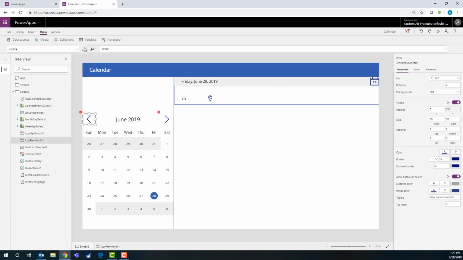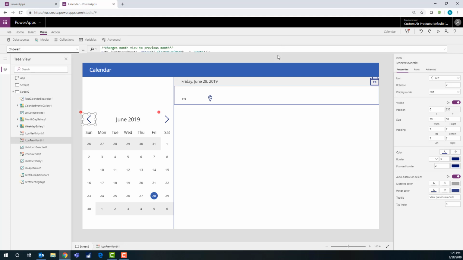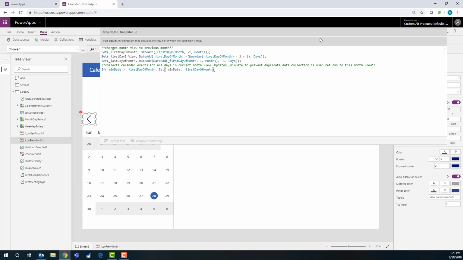Let's go ahead and fix these on selects. So this is referring to the collection, which we're not using. So we're going to delete this portion of it here and this last semicolon. This part we can just leave. Oh, we need one more close.